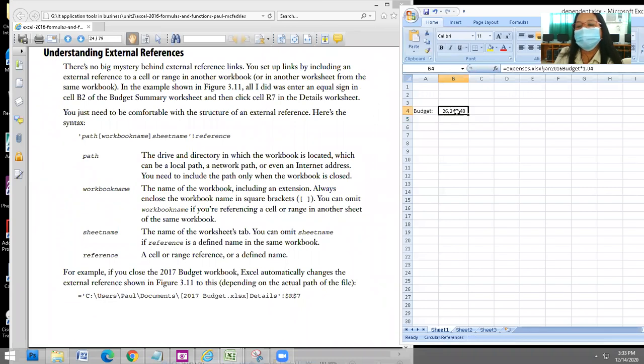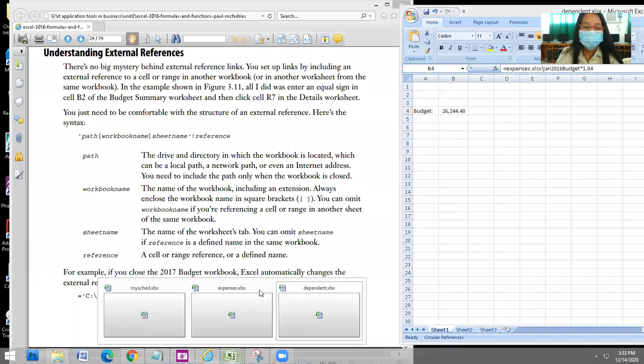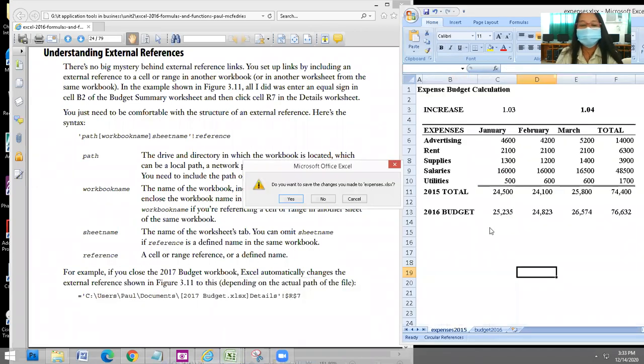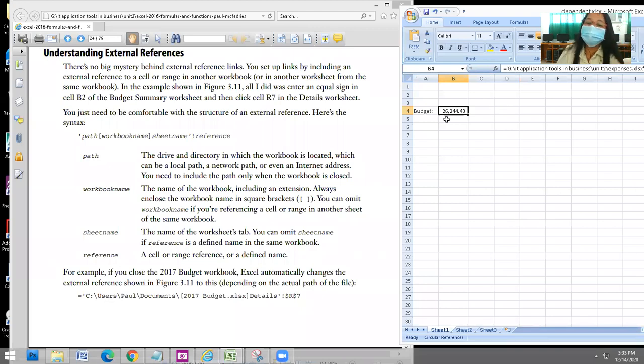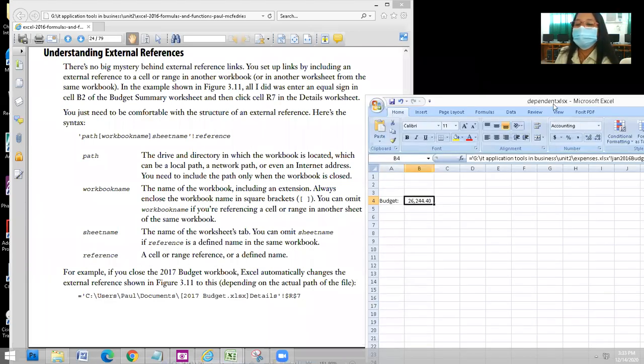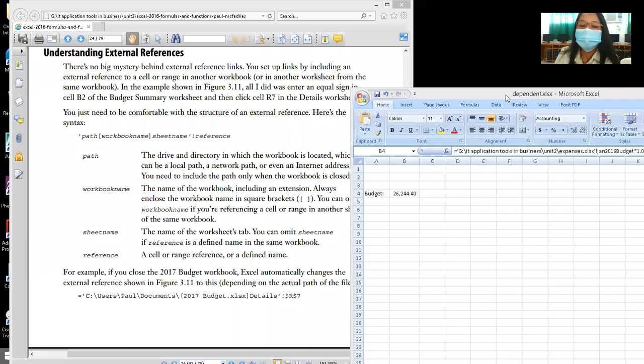Okay, look again. Now I'll close our expenses. You will notice a dialogue telling you, are you sure? We just save this one to be sure. Now, look again at my formula earlier in my dependent. This is our dependent. Let me show it, farther away. Dependent.xls. I have closed expenses. And notice in the formula bar, how can you see it?